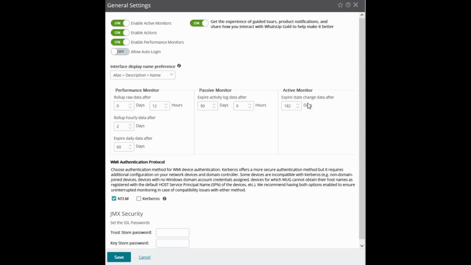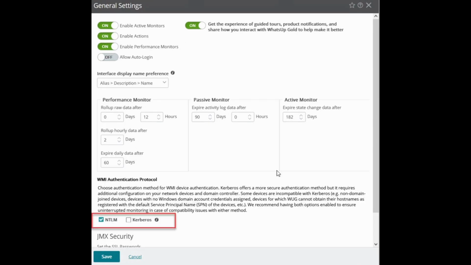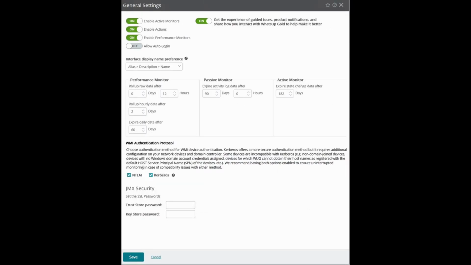Linux or SNMP based devices are not impacted. If only NTLM is enabled as seen here, the system will continue to work as it does today for WMI-based authentication. If both NTLM and Kerberos are enabled as seen here, then WhatsUp Gold will attempt to authenticate with Kerberos first, and if that fails, it will fall back to NTLM.